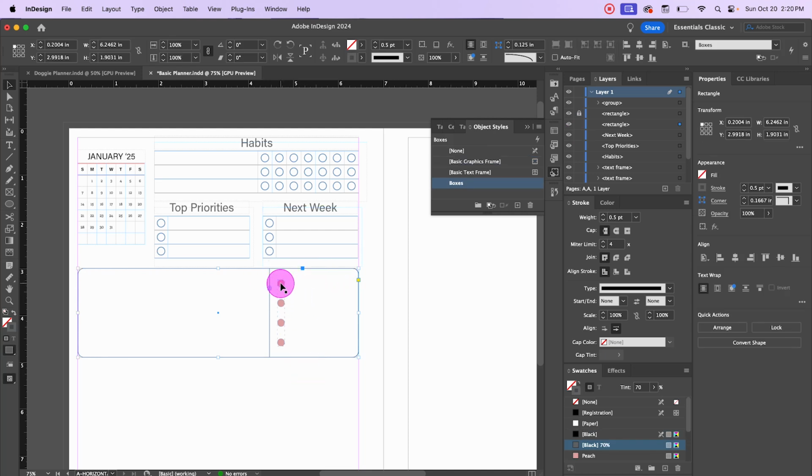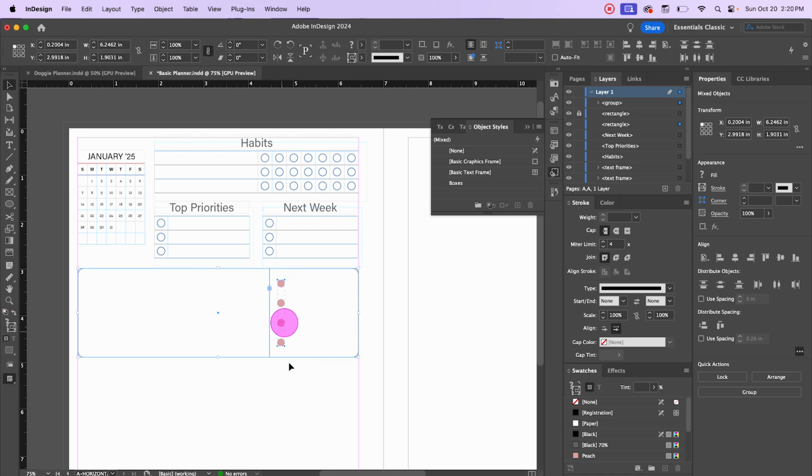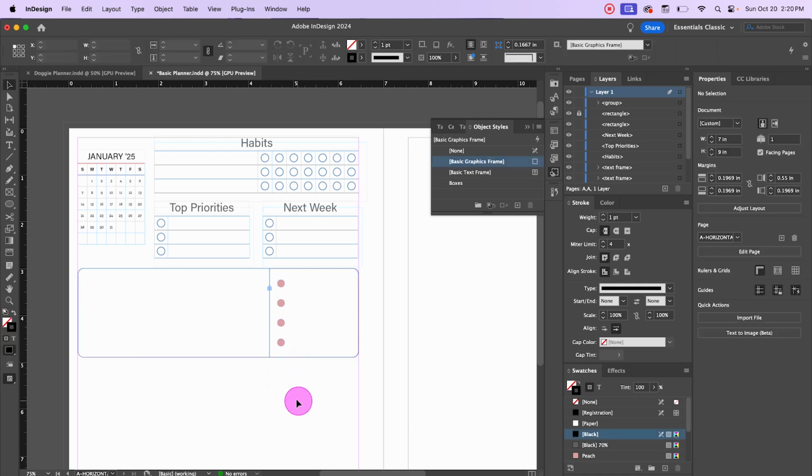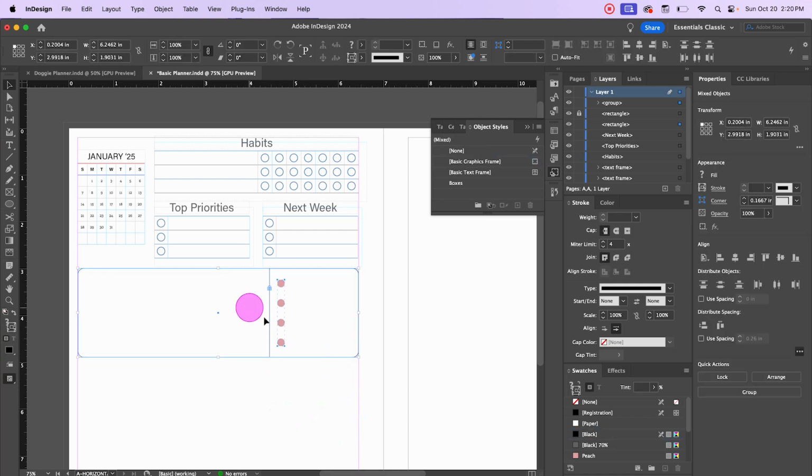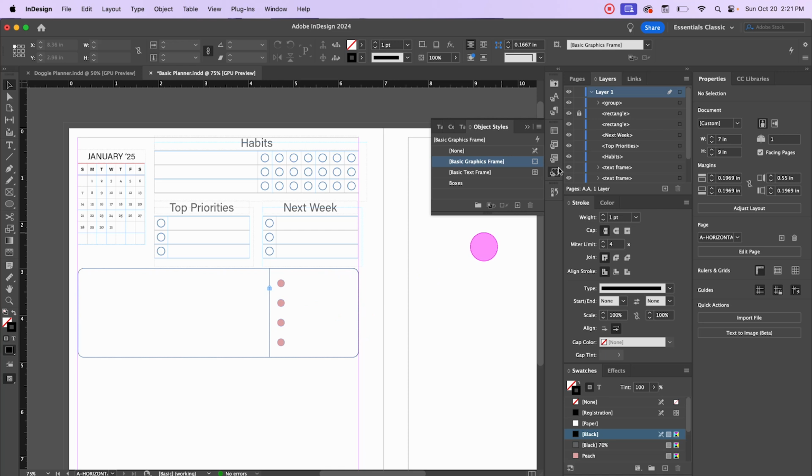And then click here. So I have them both selected. I held shift to select both, or you could just drag a box over both. And then I'm going to select the outside box to make it my key object. And then I am going to center vertically, which apparently it was already centered because it didn't even move.